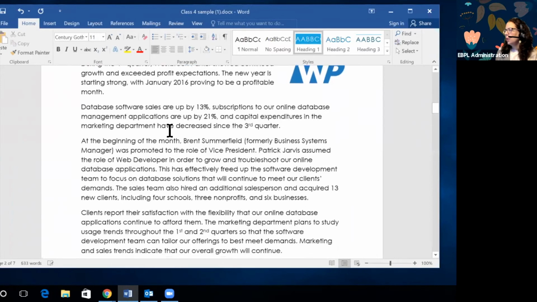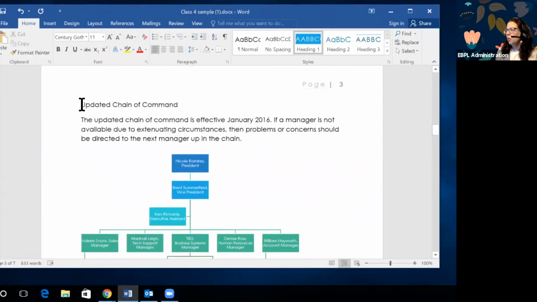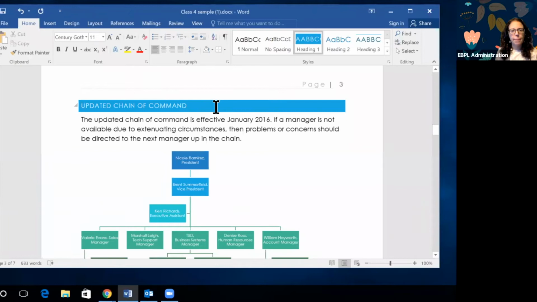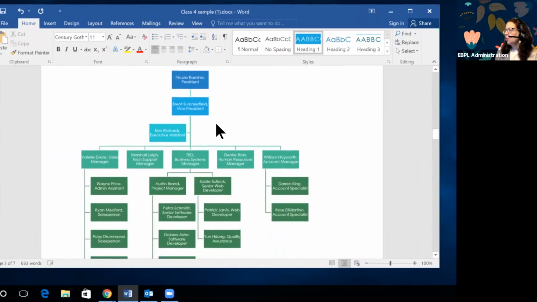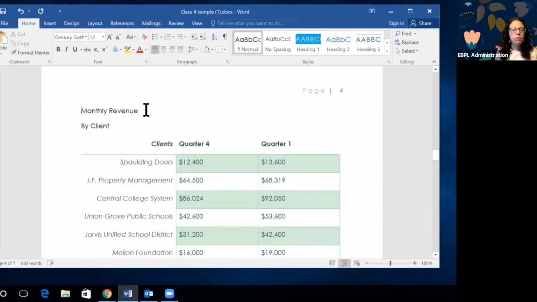So let's go to the next title on the next page. Now we're gonna go to page 3. We're gonna do the same thing for page 3. We put the cursor before the word updated, and you're gonna see that it says normal. We're gonna change it to heading 1. And we did heading 1. And then go to the next page and click on monthly revenue. And again, choose heading 1.